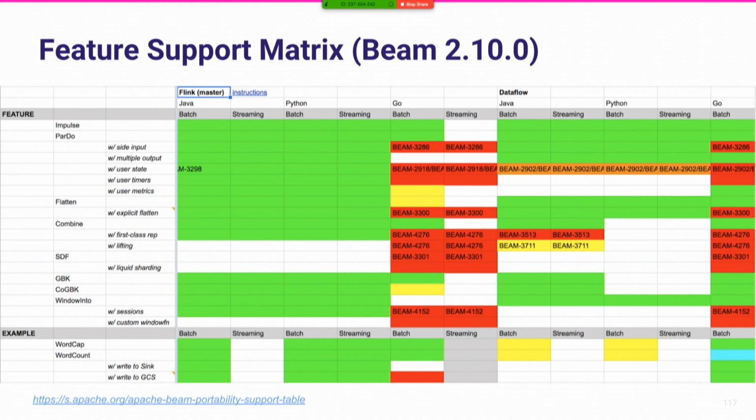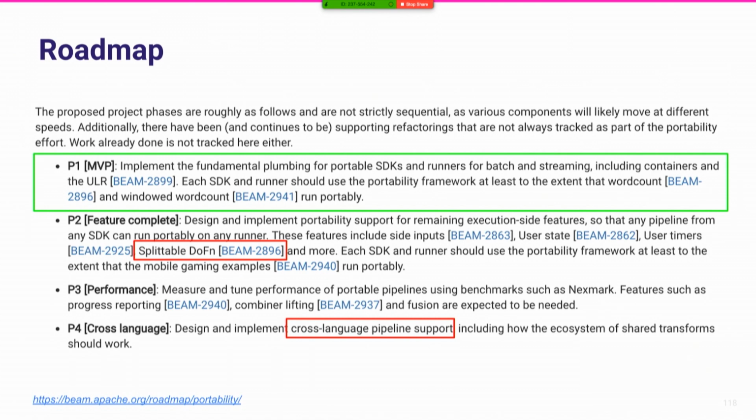In the feature support matrix, you can see that the Flink Runner is pretty complete. The only thing that's missing is SDF, Splittable DoFn, which is the framework that will enable connectors in the future. And not just connectors, but connectors are an important application for it. That is not supported yet. In the roadmap, the minimum viable product for the Flink Runner is in place. The one thing that I mentioned already, SDF, is missing to make it feature complete.